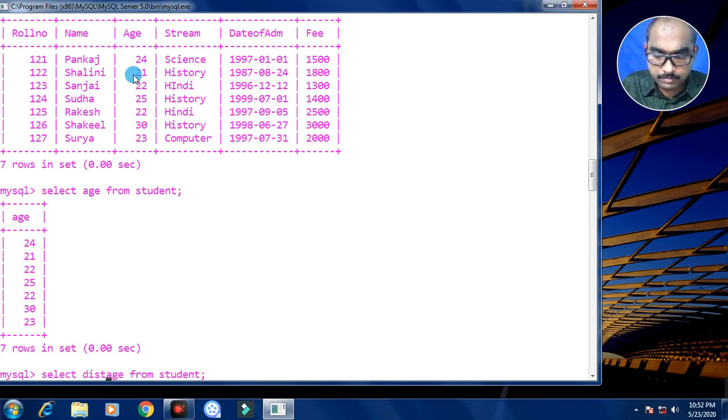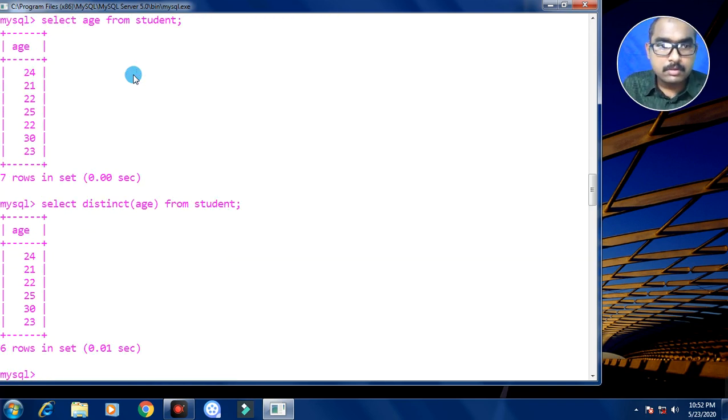Let me give select distinct age from student. Now you can see it reduced the redundant values. 24, you can see here 21, 22, 25, then 22. This repeated 22 is not coming, then 30 and 23. So it will remove the duplicate values.